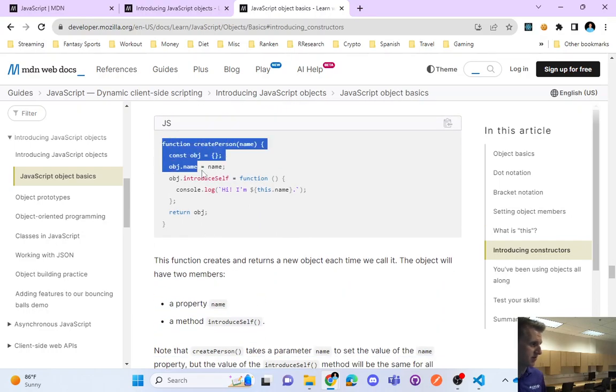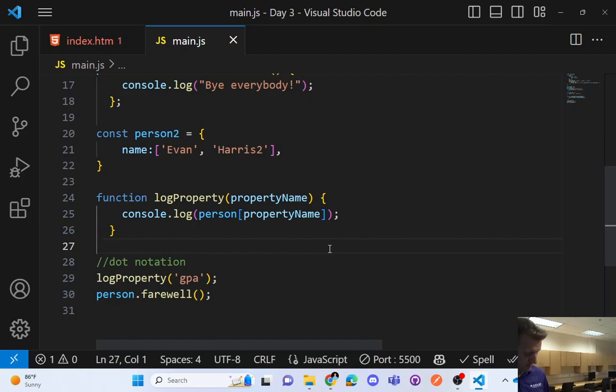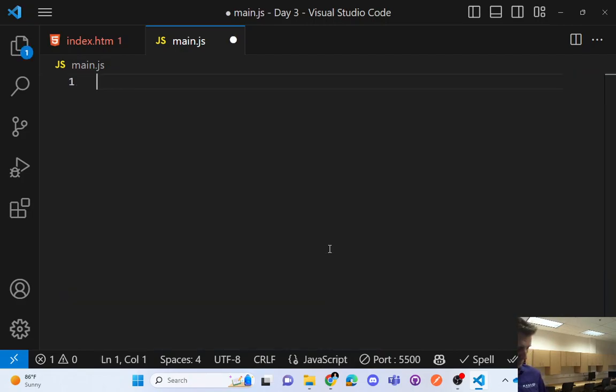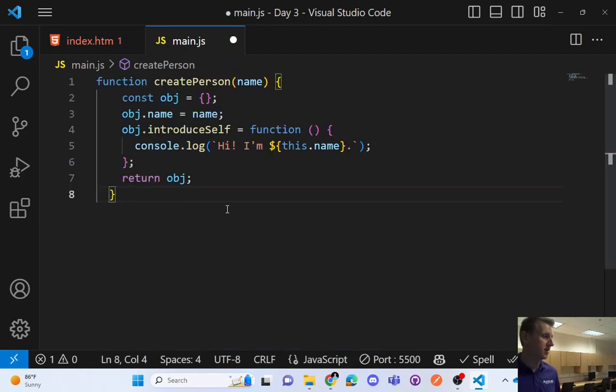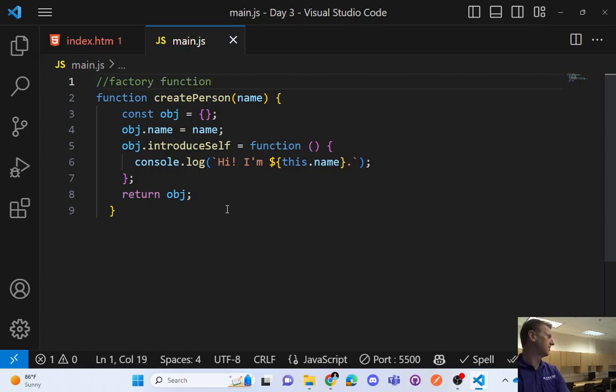So let's rip that in here, and I'm just going to start over. Here's our, I think the proper name for this is a factory function. Maybe you've heard of that. It's a factory. You give it an input, it outputs a thing. A factory function, right?